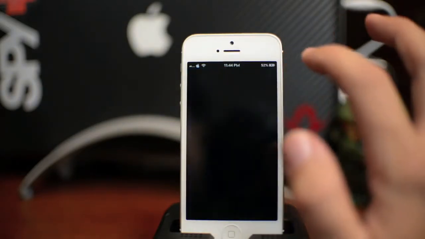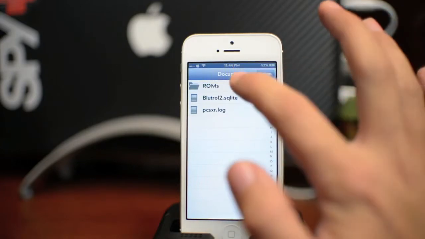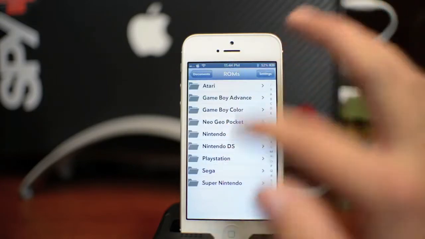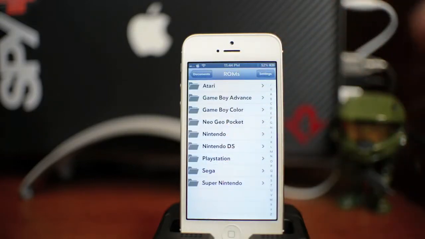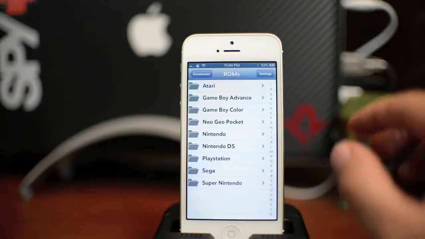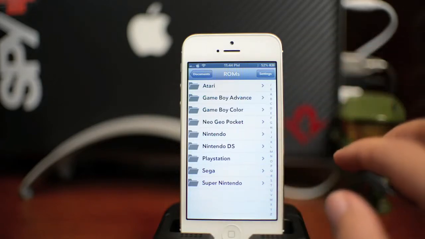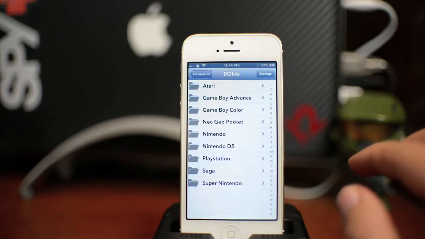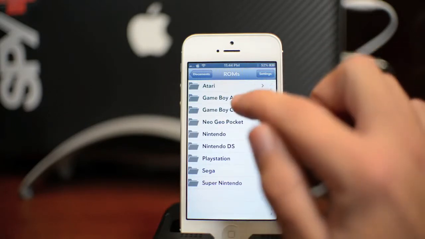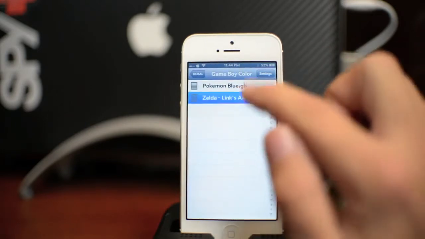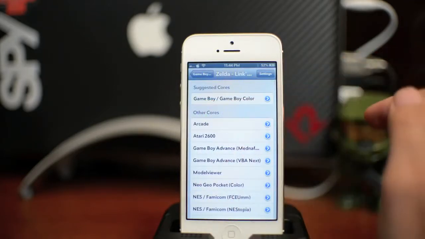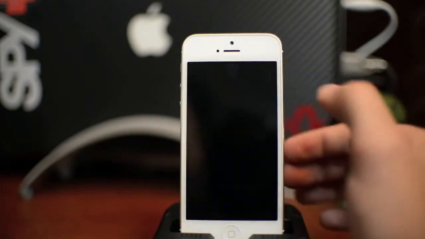So now we can go ahead and go into RetroArch, and then as you can see, here's my ROMs folder, and then here is all those folders I created, so you can see how that's going to benefit you. This is really an advanced emulator. You have full control over it, and that's what I like about it because there's so much to it. So we're going to go ahead and select Game Boy Color, and let's play Zelda. And as you can see, it gives your suggested core right there, so we can go ahead and select this.